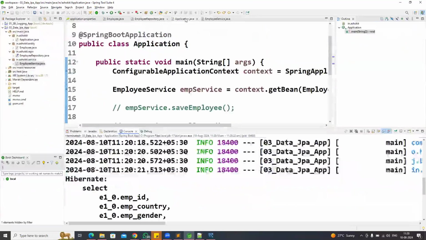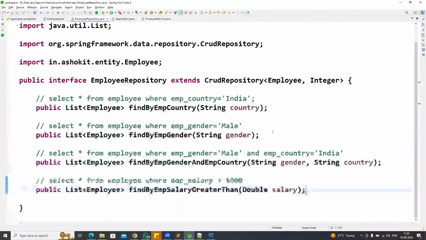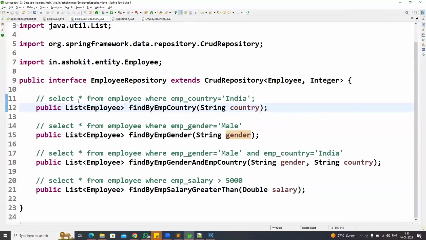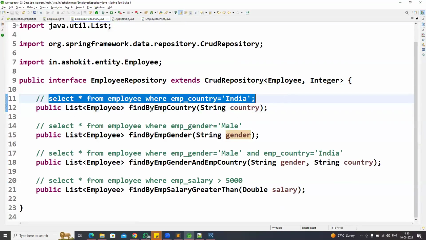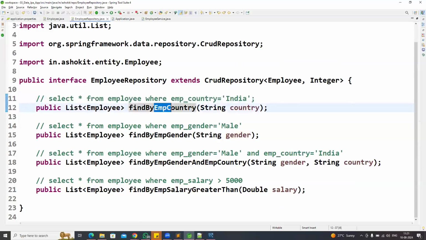So like this, you can work with find by methods in Data JPA. Based on the method name, query construction will happen. Suppose if you write find by country, will it work or will it not work, sir?